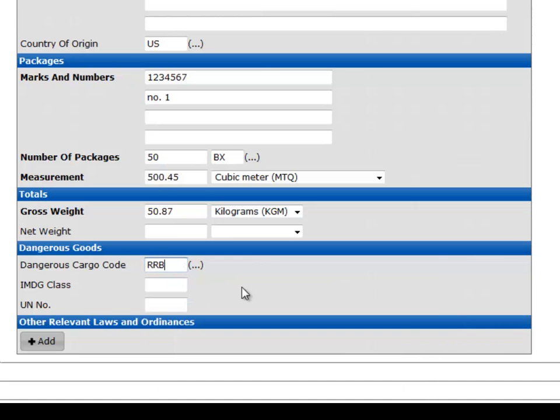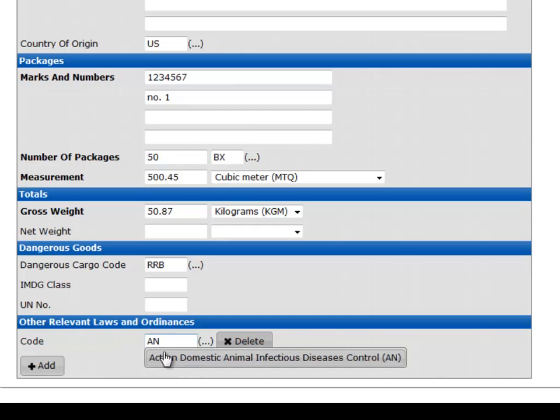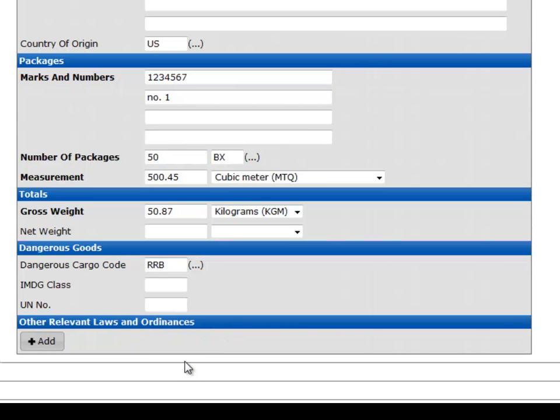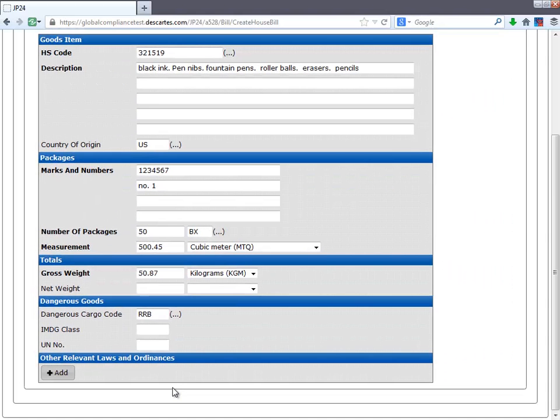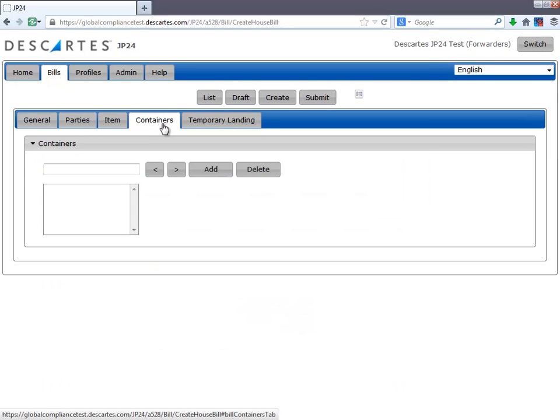If you enter the Japan Dangerous Cargo Code, you must also enter the International Maritime Dangerous Goods, or IMDG, code and the UN Dangerous Goods Code. Certain laws or ordinances in Japan may apply to the commodities. If you are aware of these laws, click Add and enter the 2-character alpha code for the law that applies. Once you have completed items, you may move to the Containers subtab.